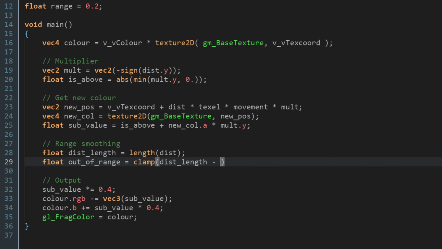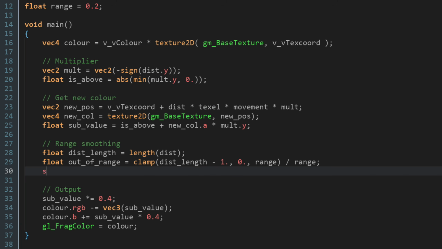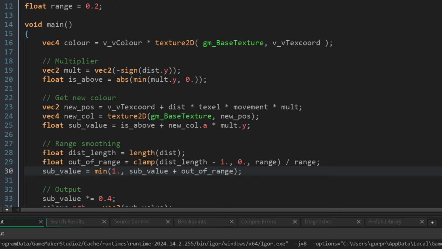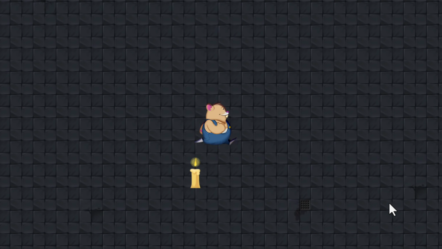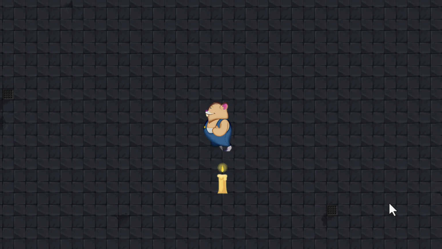The main value here is the distance with 1 subtracted from it, and since we are clamping it between 0 and range, it means we only get the distance effect once we are beyond the max radius of the light. So we get that value and then we divide it by the range to normalize it between 0 and 1. And then we change the subtraction value. It'll pick the minimum from either 1 or the subtraction value with the out of range value added to it. So the use of the min function just means that the value can't go above 1. Run the game with this and you will notice the smoothing of the lighting as you walk away from the light. You can experiment with the range value to get the kind of smoothing effect that you want.